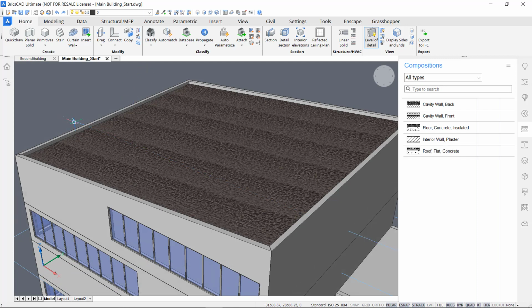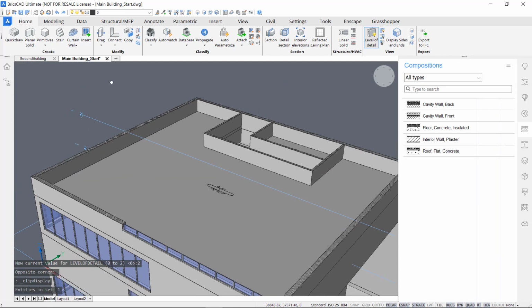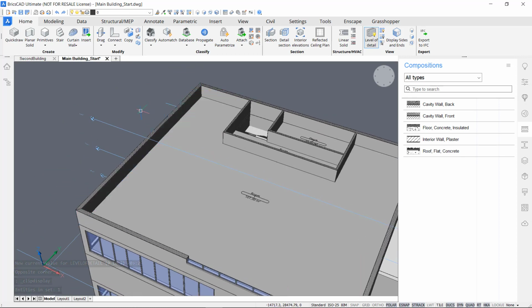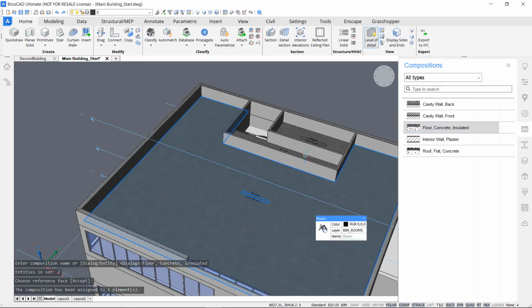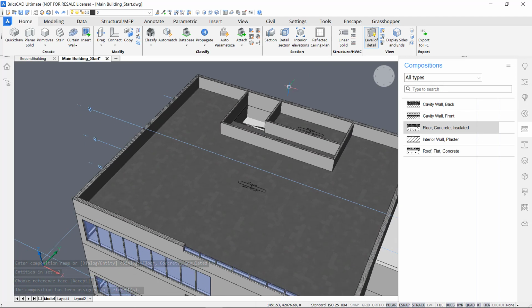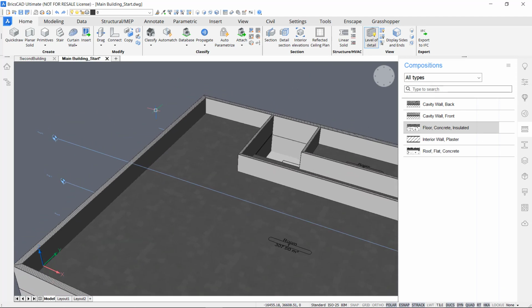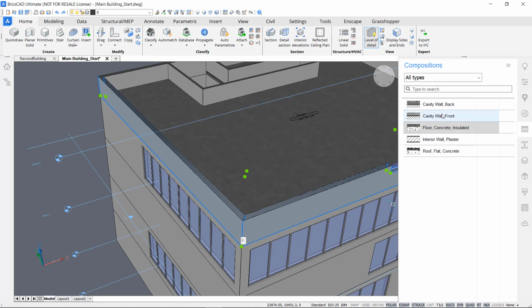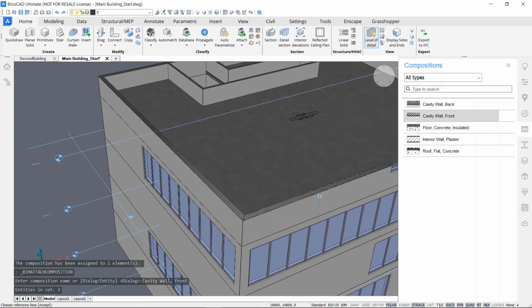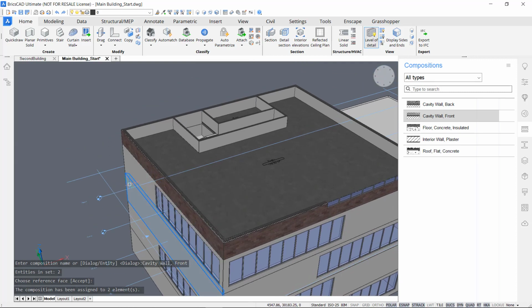Let's open up the top floor section, so we can easily add in the rest of the compositions. In this case here, I'm hovering over room. So if I click on tab once, then I will be selecting the slab, and then I can add in floor concrete insulated, drag and drop it inside and enter. So you can see here it will change the floor composition. Then we can add in, for these two walls, cavity wall front, and just accept the default reference face.